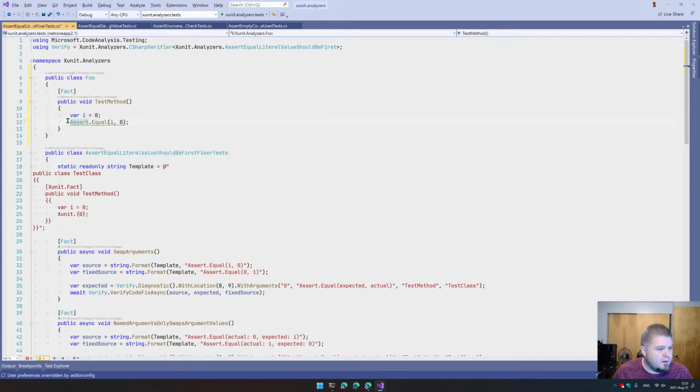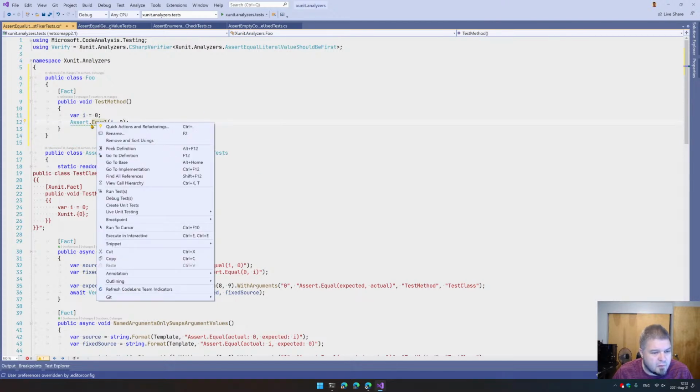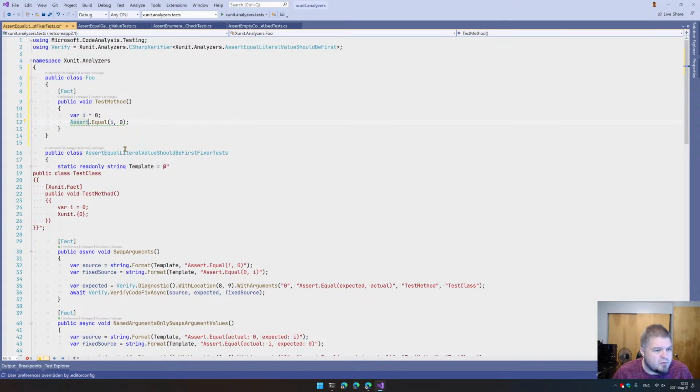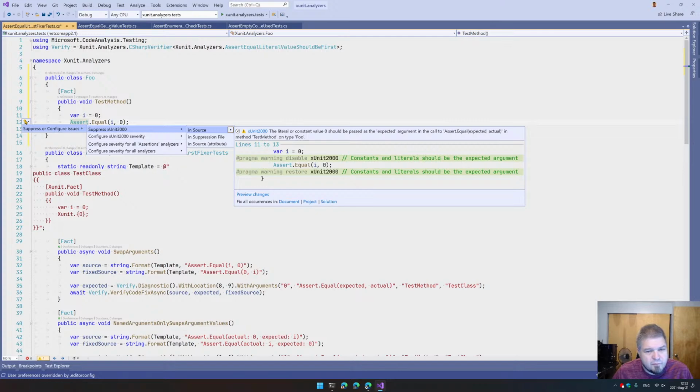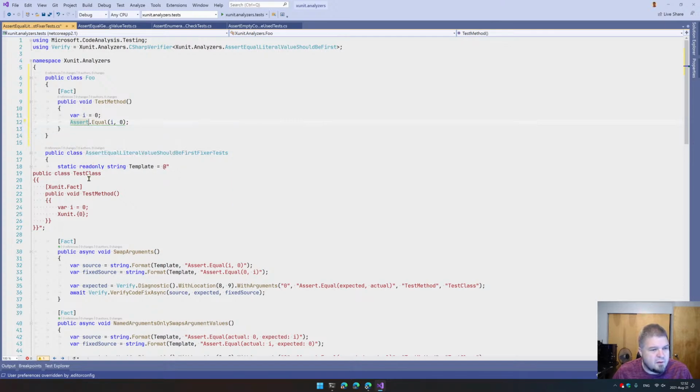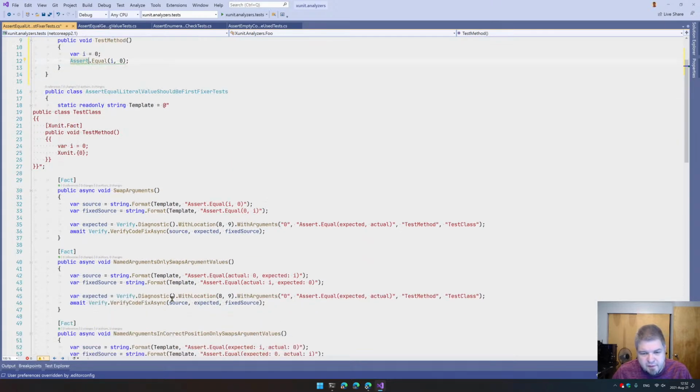Our alert starts here on Assert, and even if this were to be exactly like this, like xunit.Assert, it would really start here. Right, so Assert.Equal(i, 0), this is our problem, and then what does this fix do? Well, if we ask to do the fix, interestingly, it doesn't offer the fix. I'm surprised by that. I wonder why that is.